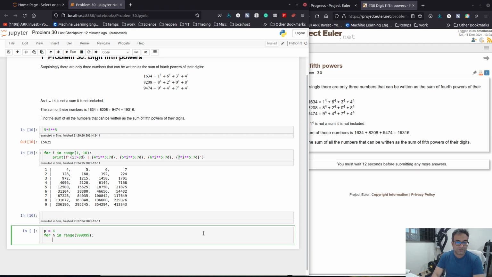Okay, so we take n, we take the string of n, and then we take the integers of it each, and for i in that, i to the power of, in this case p equals 4, and then we take n1 is the sum of that. So we convert n into a string.